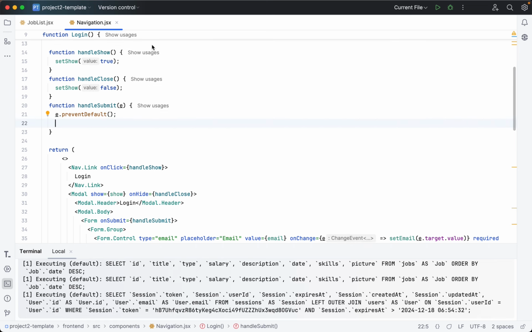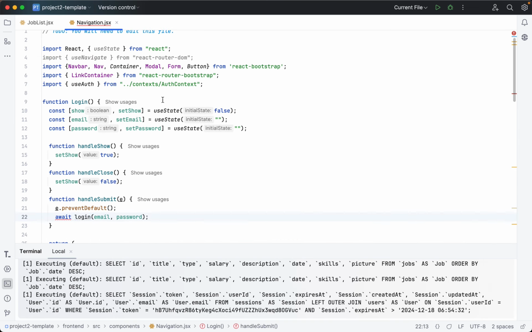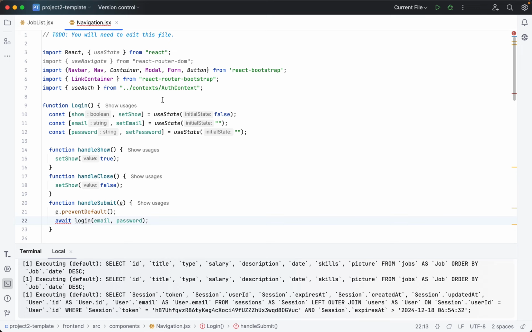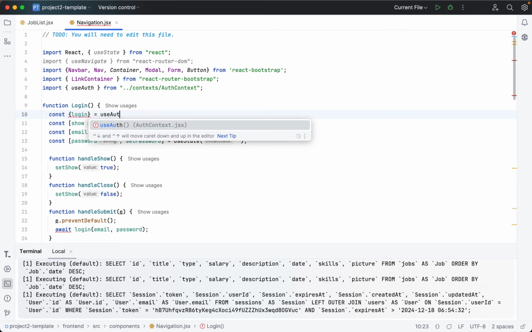So what we would like to do is to log in. We want to log in the user with their email and their password. So where can we get this function from? I hope you still remember the idea about the auth context that we can import. So here we will get just the login method from useAuth.